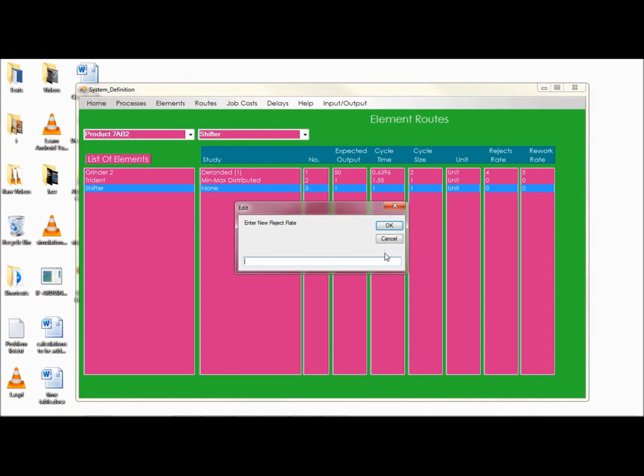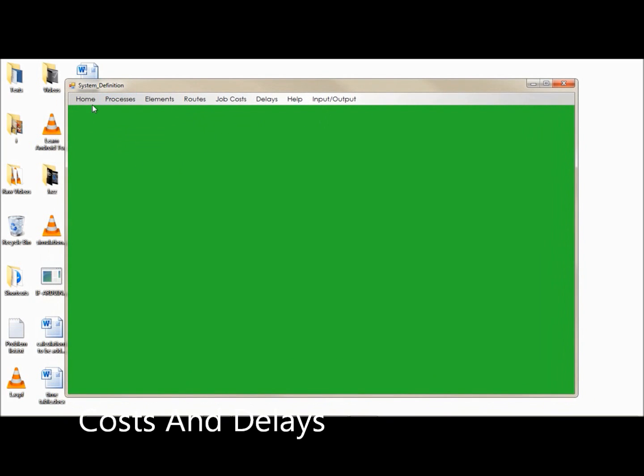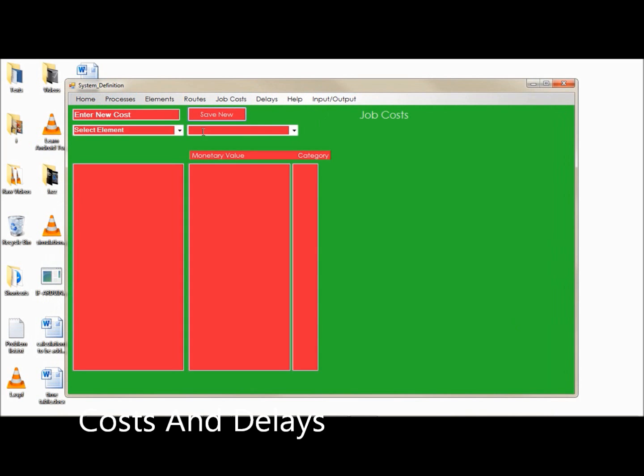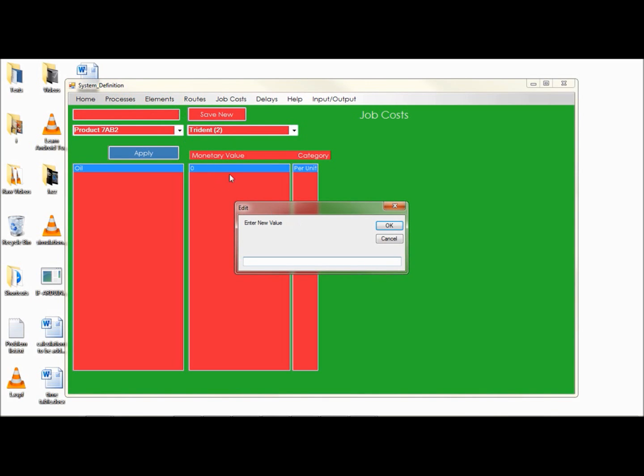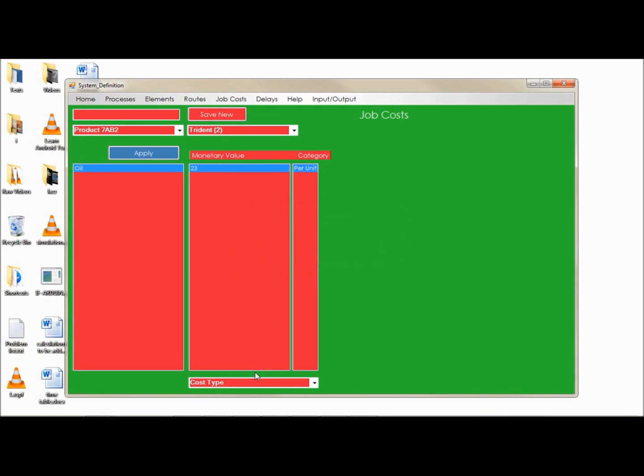Now we can click on reject rate. We can set the rework rate, and now we can indicate the costs and the delays for the jobs and the processes. So we click on job costs and we select the particular product, and then we select the processes which the product goes through, and we can add a specific cost to it. We call this oil. It's got a monetary value of, let's say, 23 rands, and we'll change it to 23 rands per hour.